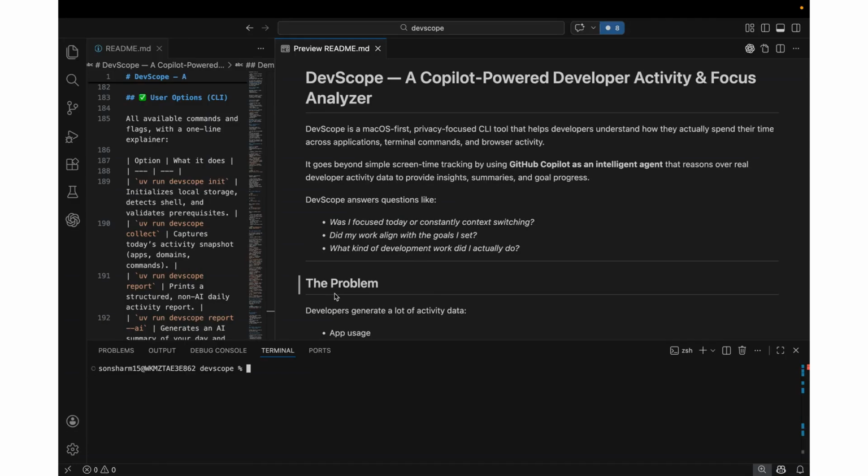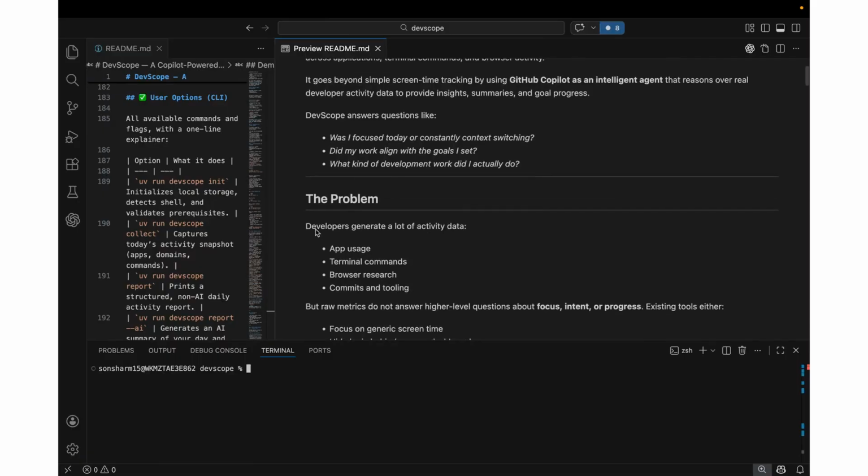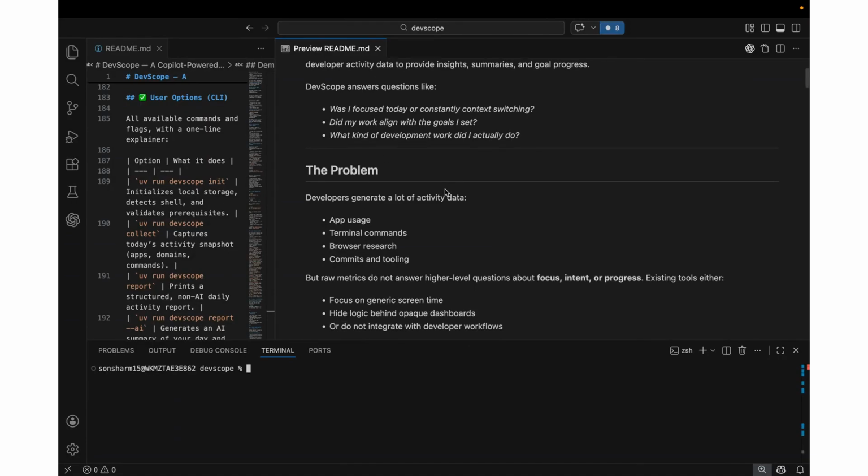These are the things that came to mind that I should track in order to increase my productivity, and also to see where I'm spending much of my time and how that can be improved or reduced if those things are wasting my time. I have also integrated the GitHub Copilot Agent SDK that can reason about the data that I am preserving for this CLI application. So it can answer questions like: what was I focused on today, was I constantly context switching, did my work align with the goals, what kind of development work did I actually do.